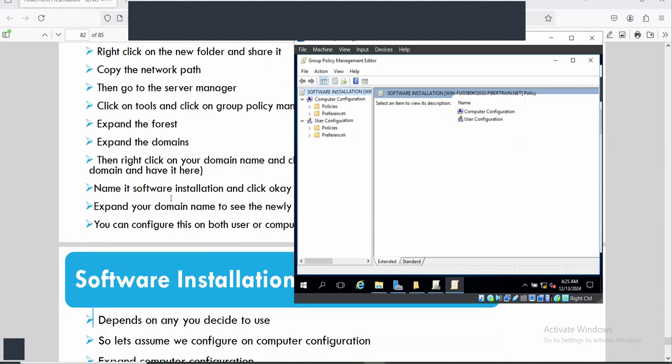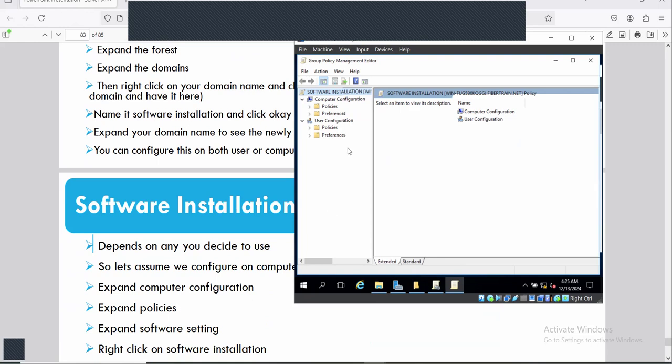When we're talking about this software installation, we can configure it with both user and computer configuration. Here it depends on wherever you want to deploy the software. If I go to computer, I expand policy, you will see software settings. If I expand software settings, you're going to see software installation. If I go to user as well, if I expand policy, you will see software settings, and software installation. So you can use it on both, and the configuration is either computer or user.